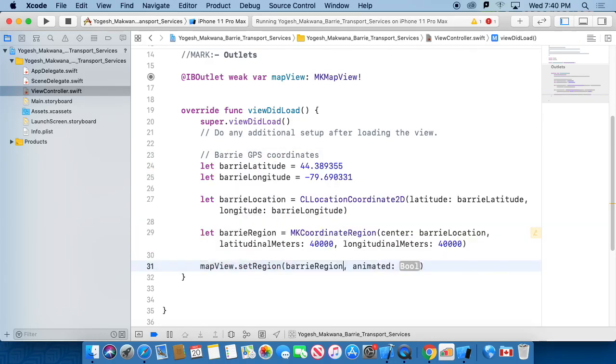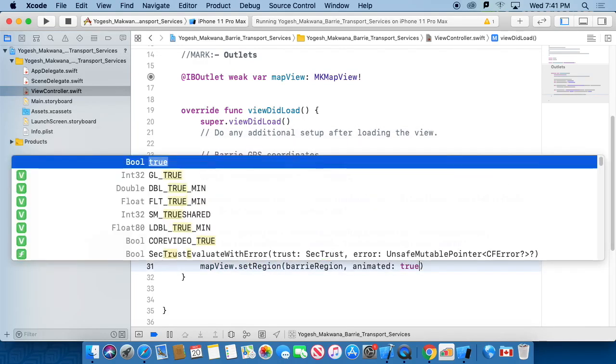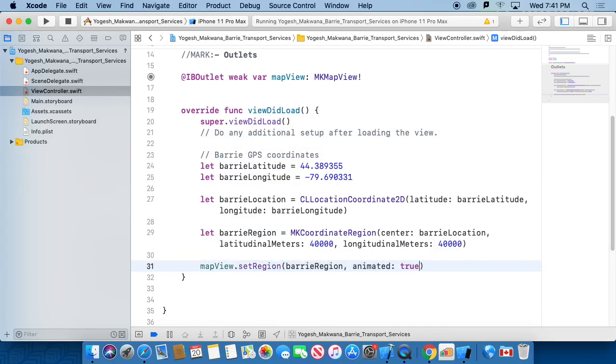berryRegion is our first variable, and the second parameter it takes is animated. By default it loads the entire continent of North America. So by setting this animated variable to true, you're saying that when you start with that, show the zooming in as an animation.